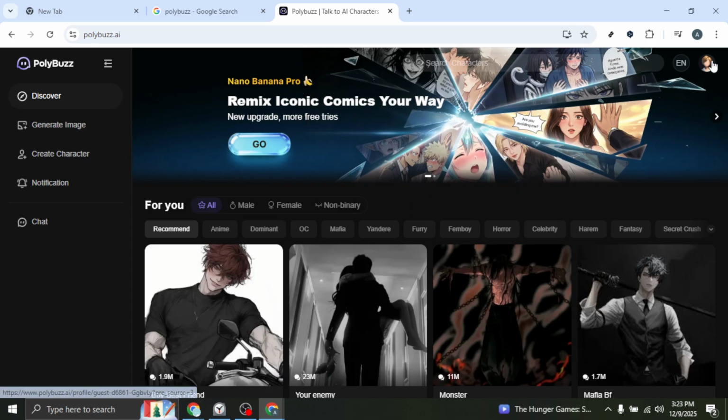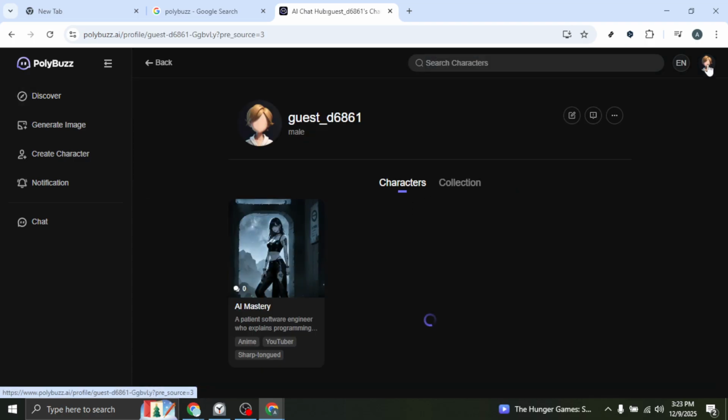It's typically a small circular avatar or an icon with your initials. Click that profile icon to open a quick menu. This menu is where PolyBuzz keeps shortcuts to your key items, including your characters. In PolyBuzz, a character is the AI persona or assistant you've been chatting with. Each character often corresponds to a chat thread, so finding your character is the key to restoring the conversation.